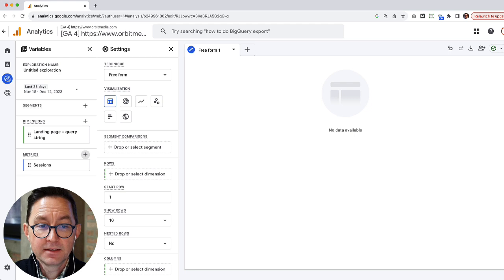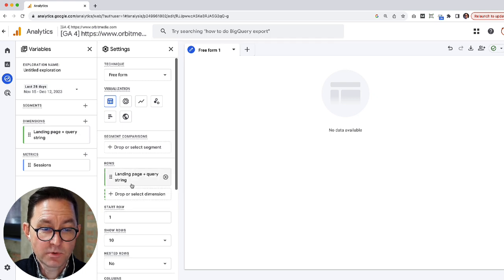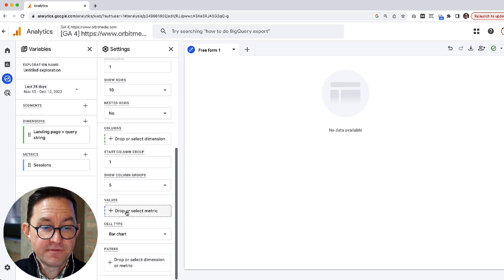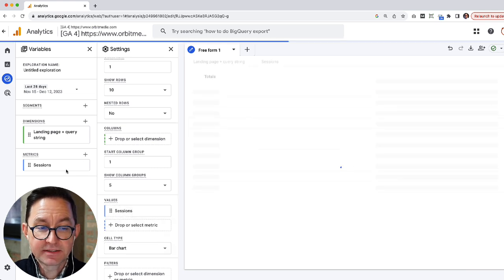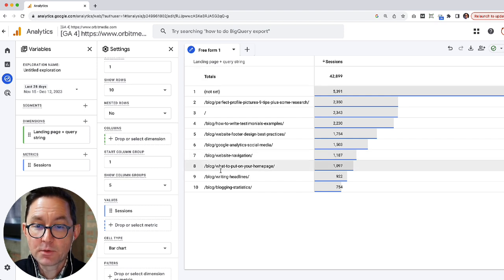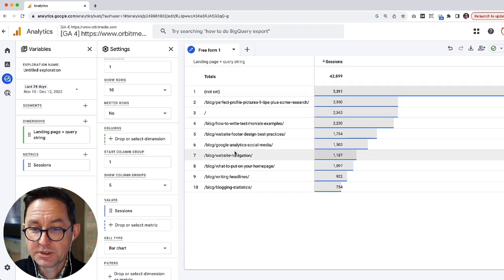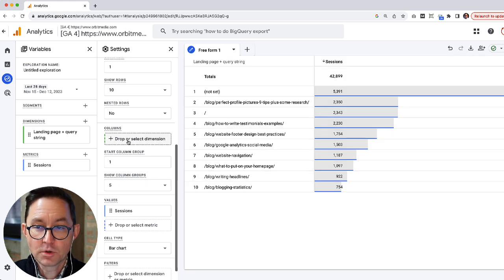Import. Looking good. Now, right now I could just go ahead and add. See how this green dotted line, you can see that's going to be landing pages. That's where you choose the dimension. Down here, the value, see the blue, that's going to be where we add our metrics. Everything in analytics is either a dimension or a metric. And there we can see the traffic to landing pages and each URL and their total sessions.